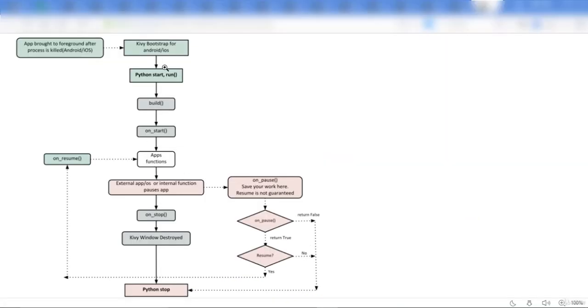So these are the methods that should be called, or invoked, according to the interface and the interaction of the user. So if the user wants to destroy the app, on stop should be called, and if an internal function pauses our app, then on pause should be called. So we'll start from the beginning.